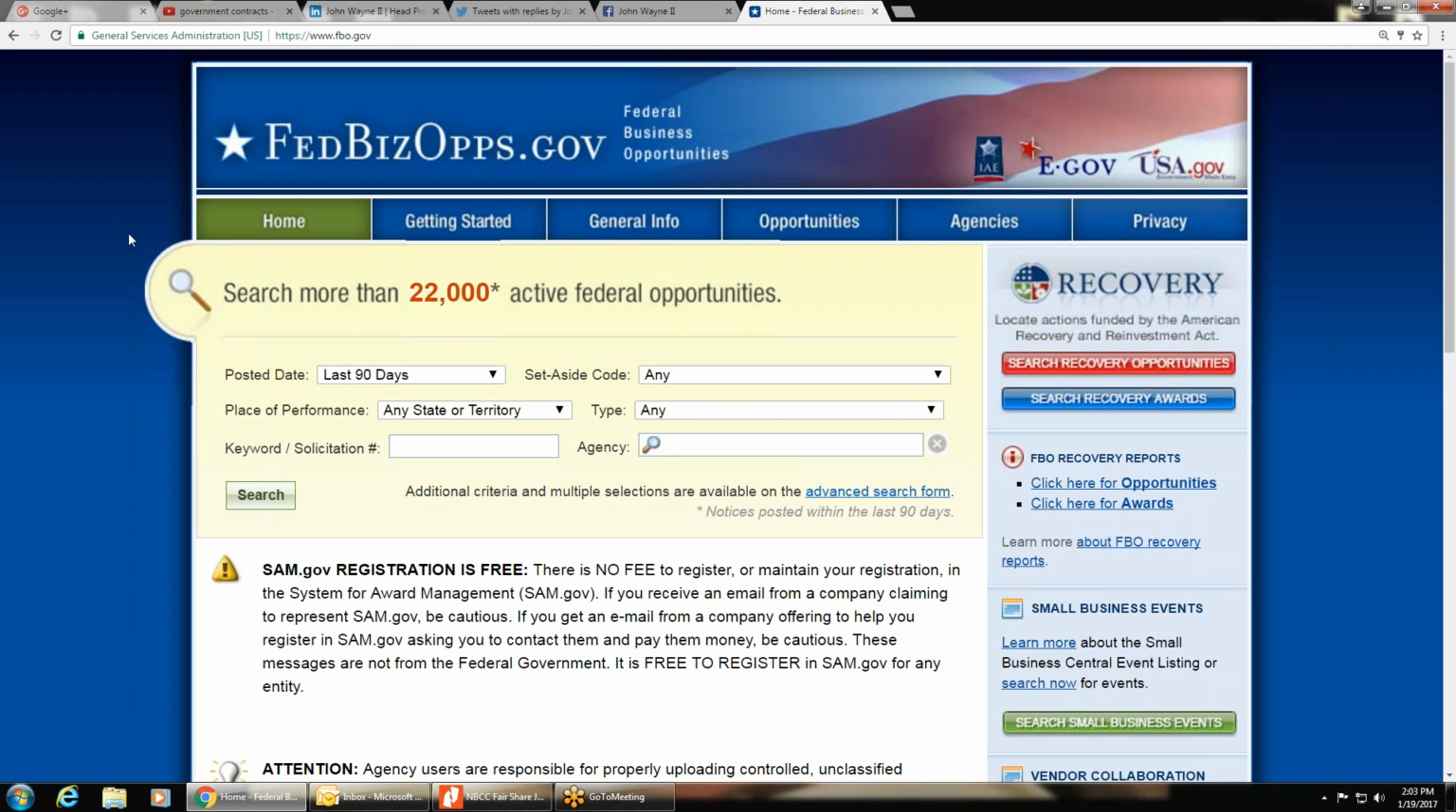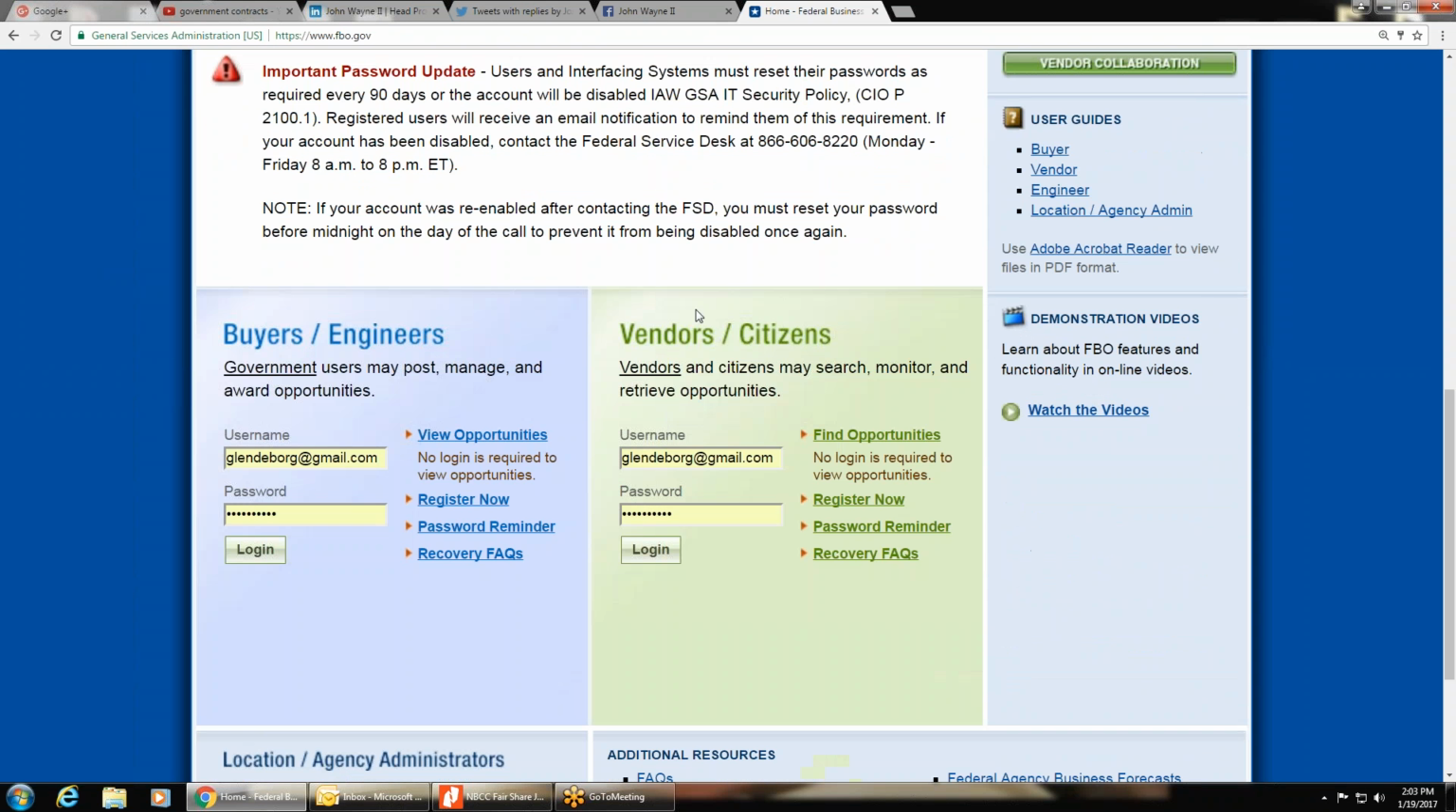To register in FBO, to create an account in FBO, you just go over here to Vendor Citizens and click Register Now, and it's really a no-brainer. It's very self-explanatory. It won't allow you to move forward unless you fill in each blank. And it'll send you an email to get the account activated.